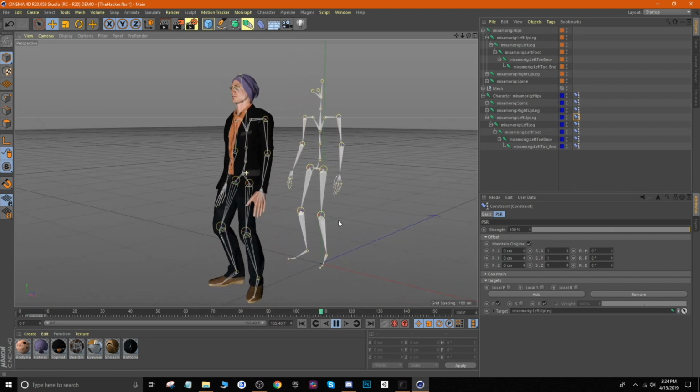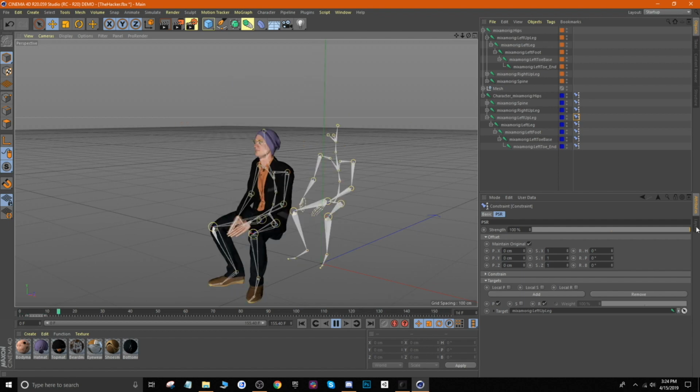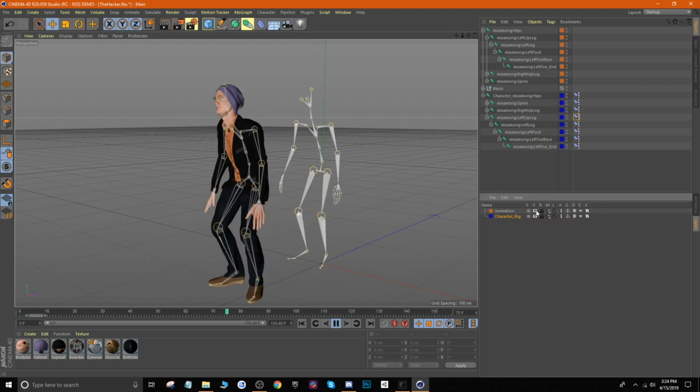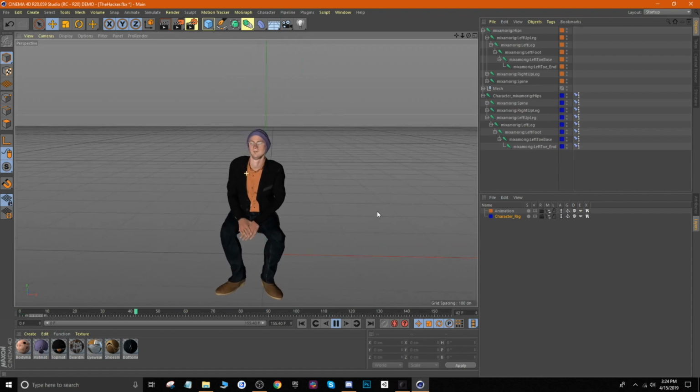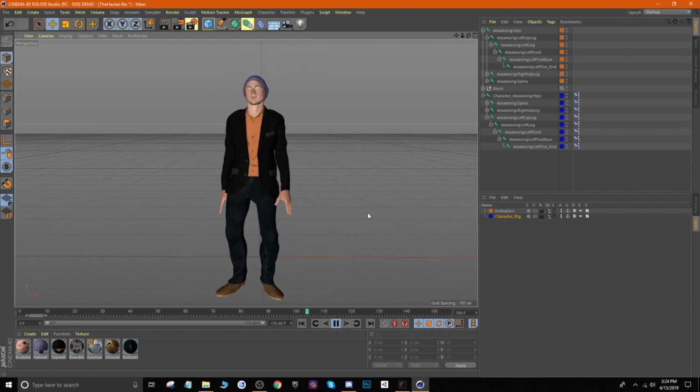And yep, it looks like things are good. Let me turn off our back animation layer and then our character rig, and this is what it looks like. That looks pretty good.